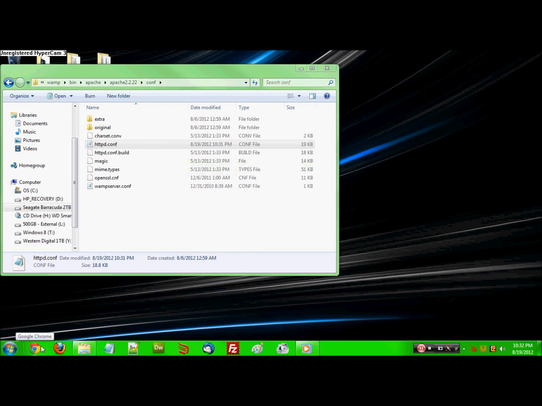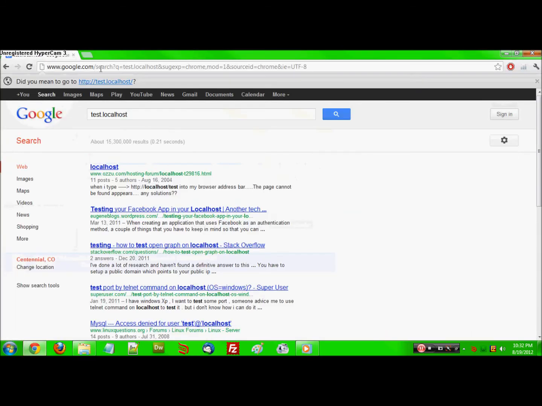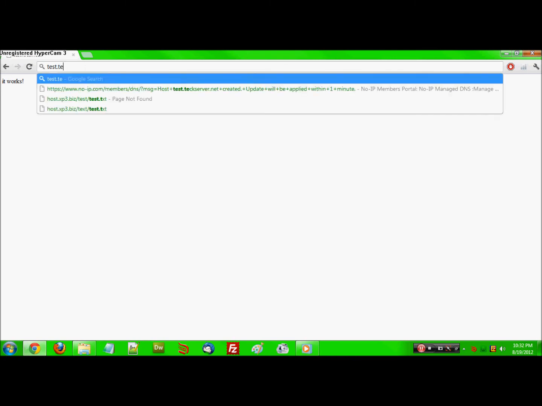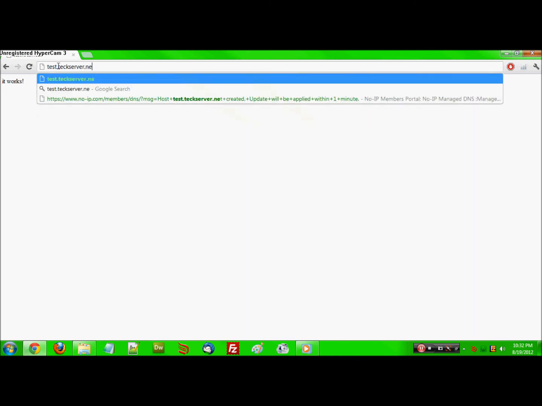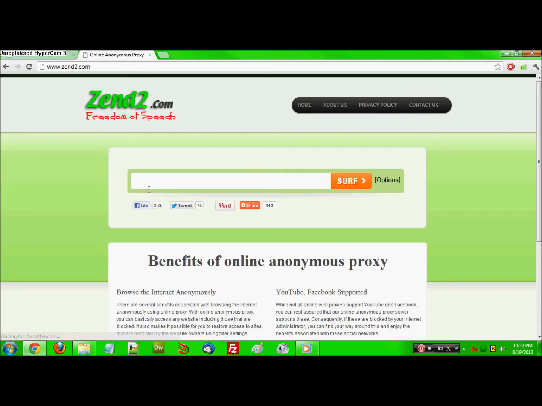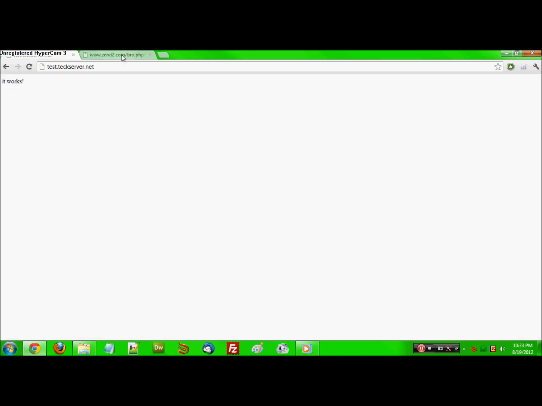And once that turns green, we can go to our browser, test.localhost. As you can see, it works locally, so now let's test it publicly. And it works there too. We can use a free proxy to make sure it's not just glitching out a little bit. So let's go to, let's try it with this one. Surf. And it does work, see? So it is public, and the steps will be in the description.